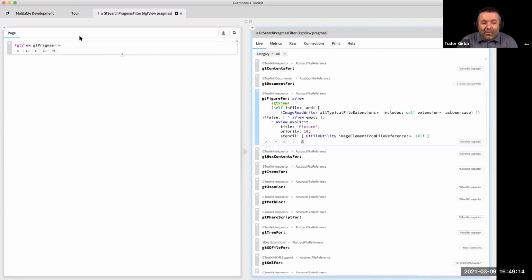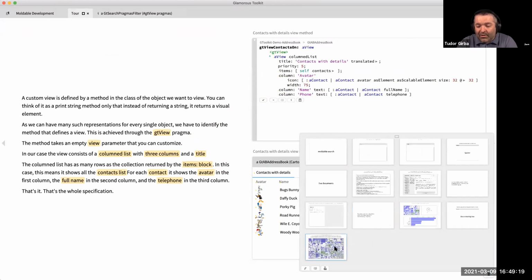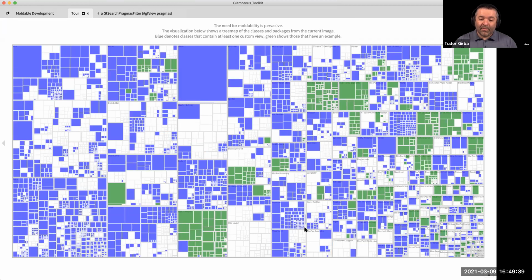Okay, so if you now go here at the end of this presentation, there's a visualization over here which says, if it comes up, that shows how extensively these views are actually being used. So this is the actual system, all the classes in the system, and all those that are marked with blue have at least one view, and all those that are marked with red have an example. We didn't get to talk about those that much.